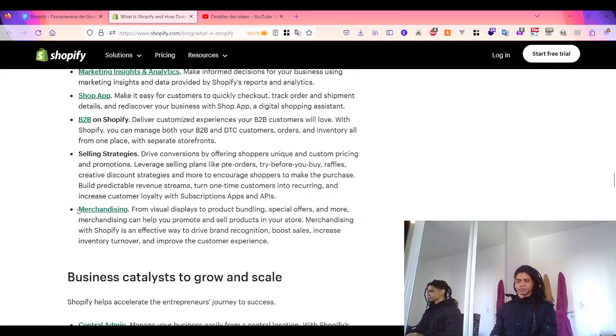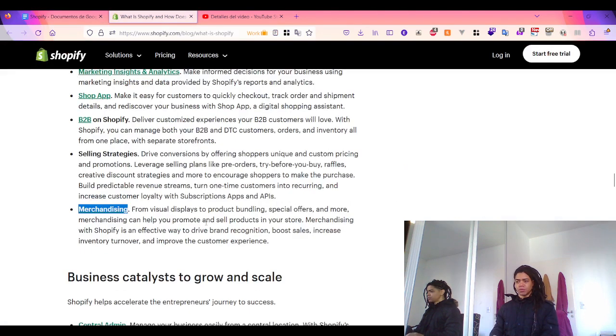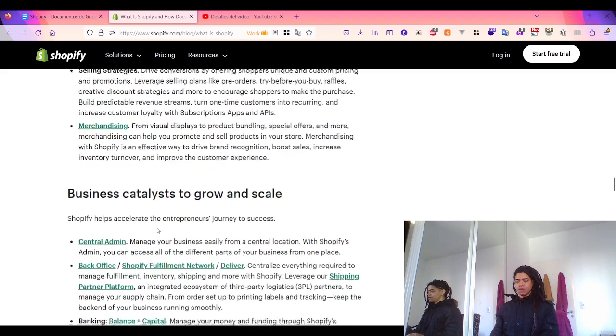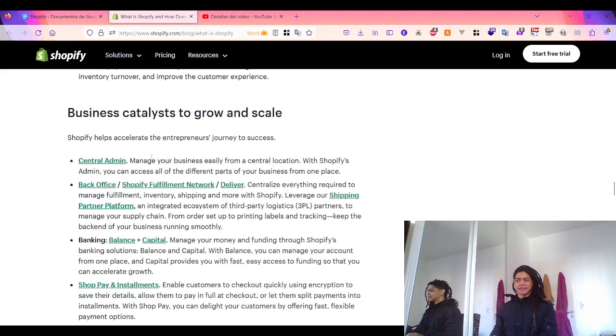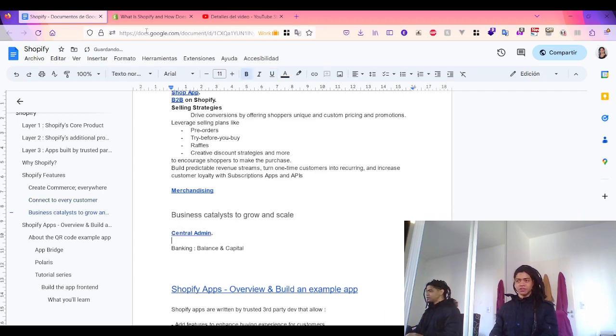And the merchandising. From visual display to product bundling, special offers, and more, merchandising can help you promote and sell products in your store. So this is for product promotions. Okay, and when it comes to business catalyst to grow and scale, again, we're talking about the Shopify features. So central admin, where you can manage your business from a central location that you can access from anywhere as long as you have internet.